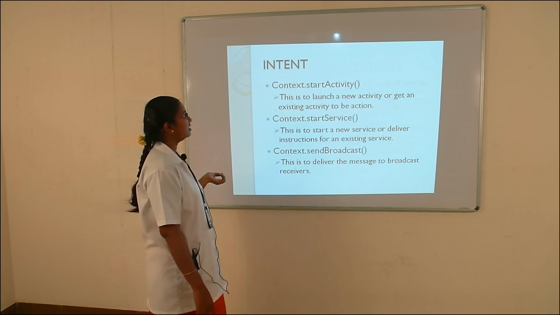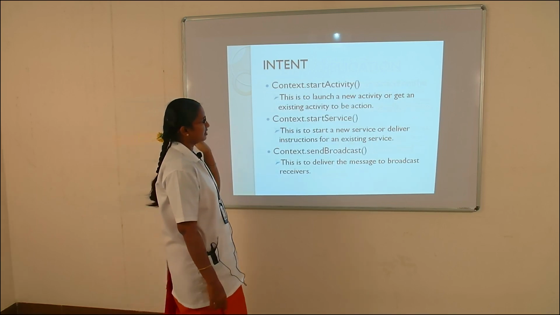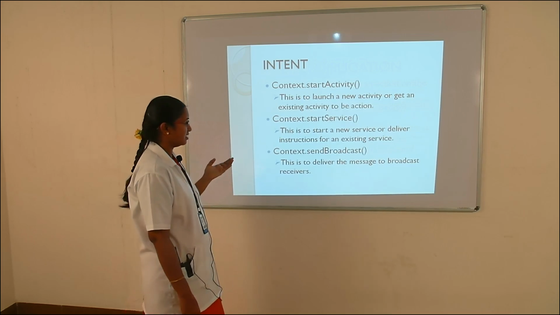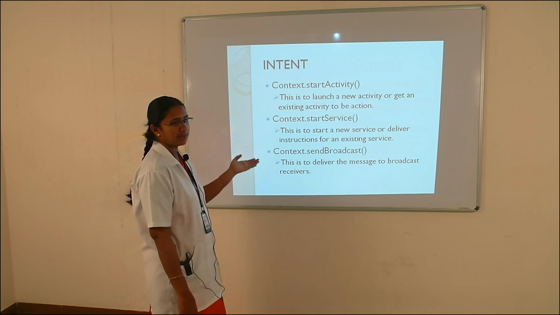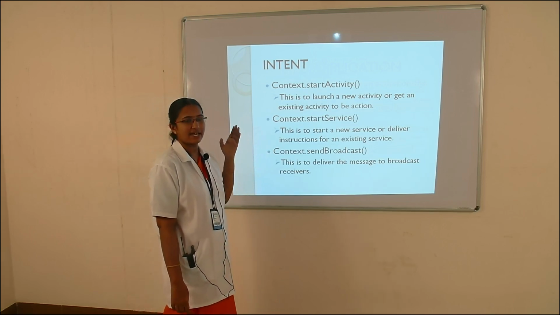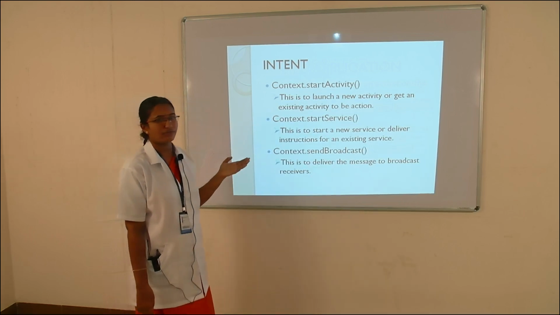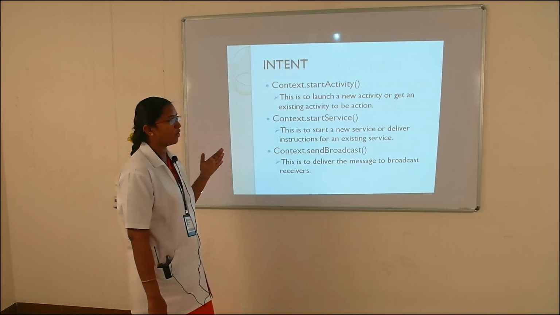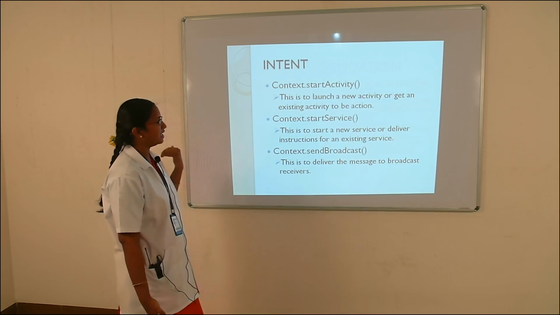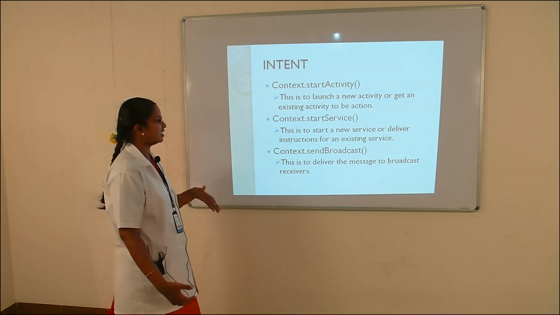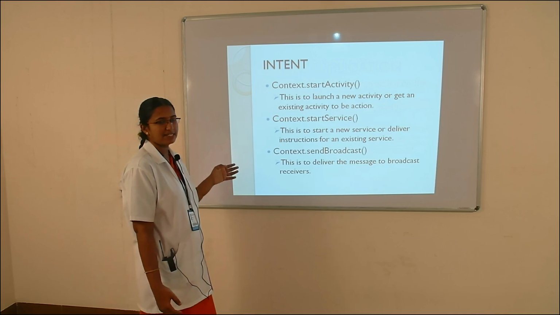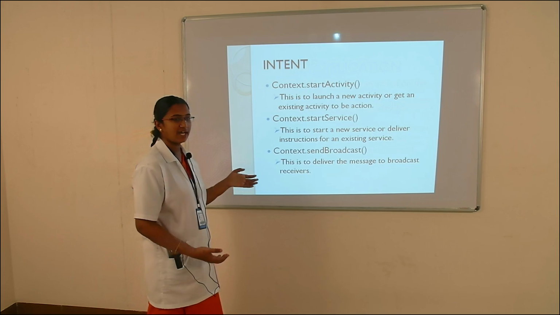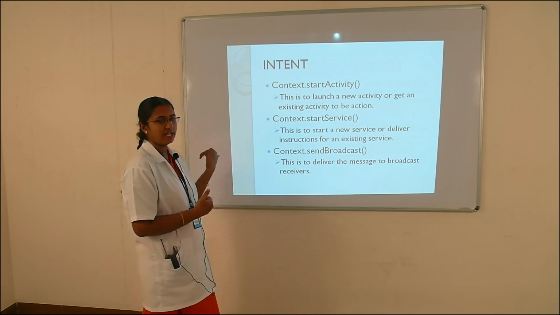Next, we are using methods like start activity, start service, and send broadcast. Here the context represents the current state of the application object. The context start activity method is used to launch a new activity or get an existing activity to perform an action. The second method is context start service, which starts a new service or delivers an instruction to an existing service.